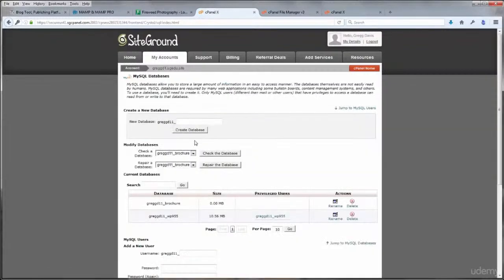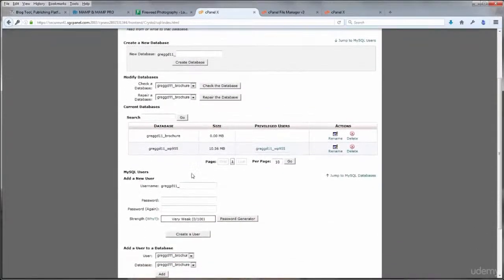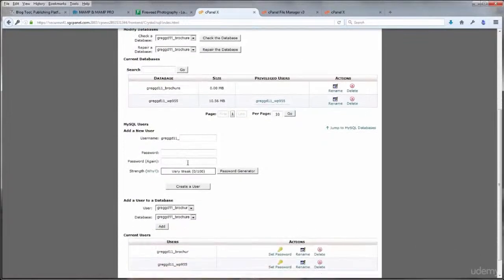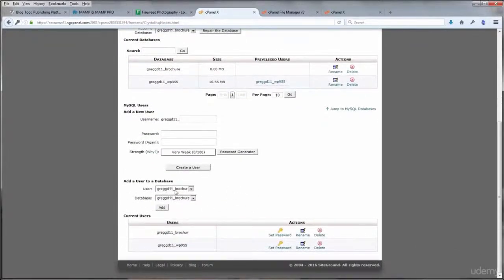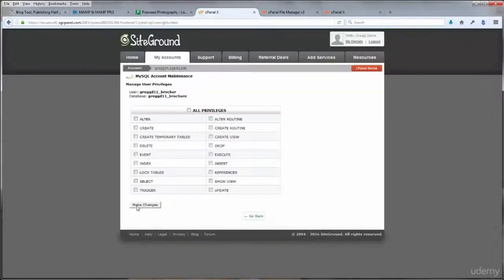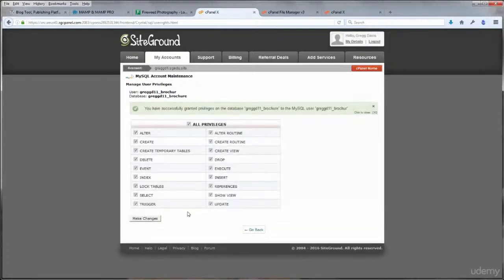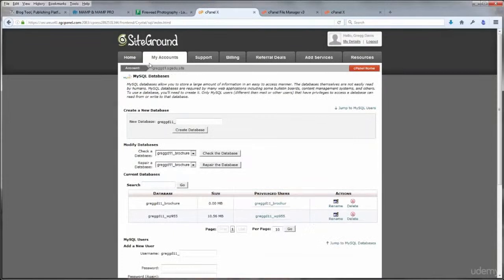Click go back one more time, and now there's one more step. I need to give this user permissions to use the certain database. So if I want this user to be able to access this database, I can just select these 2 items and click add. And I want to click the all privileges button, click make changes, and now I've granted privileges to this database for the user that I created. So if I just click go back here, I can actually get right back to the cPanel home.